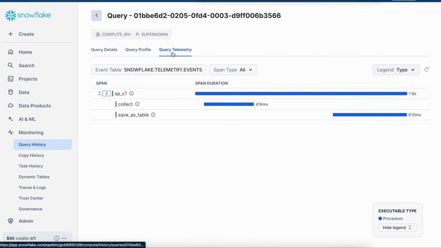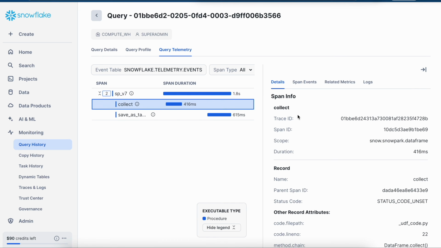And if you look into my telemetry, where telemetry is already enabled, this is how this telemetry information looks on Snowflake. If I click on this collect, it will show you a lot of information related to what's happening in the Python code. Okay. However, the primary purpose of this video is not to focus on that.